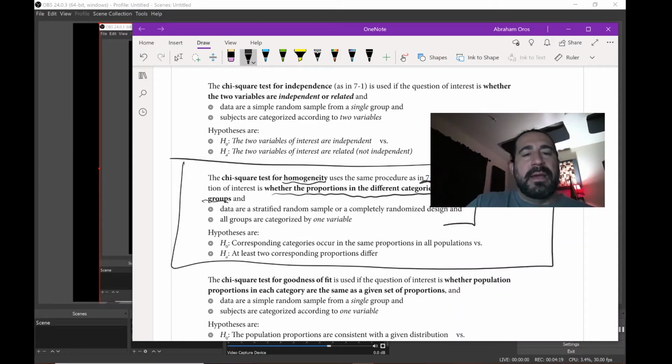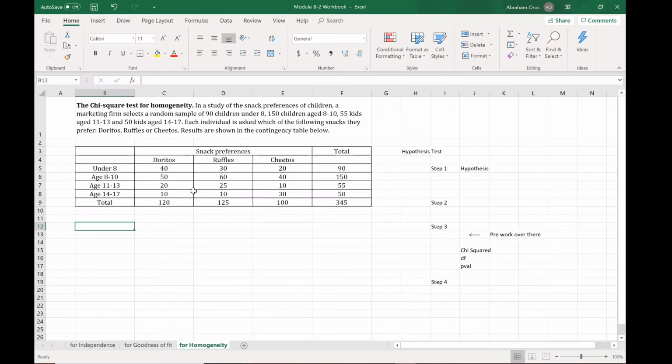The null hypothesis will be such that the categories occur in the same proportions in all populations. Okay, and then the alternative hypothesis, at least two corresponding proportions differ. And that's what we're going to get into. So let's do it. All right, here's our problem.